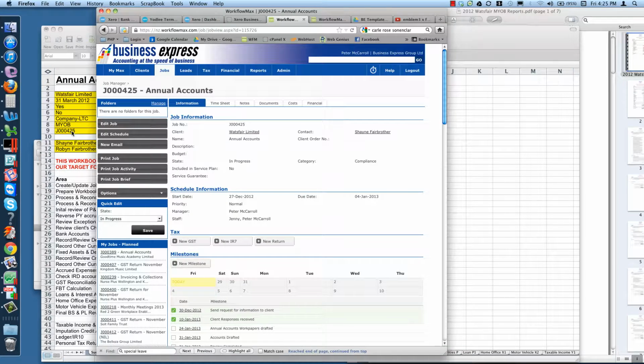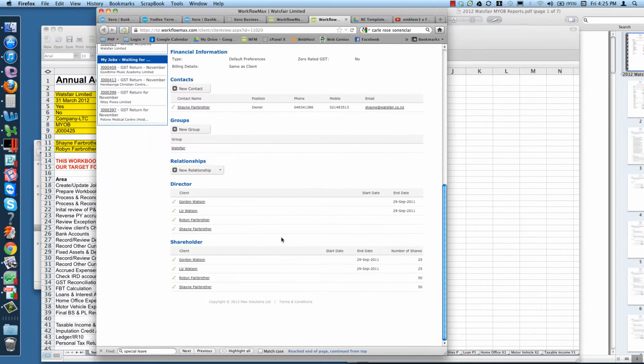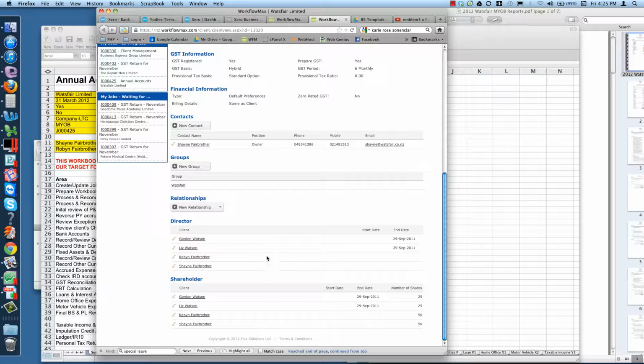And again, we get this information from Workflow Max. If we look in the client screen here, we'll see under relationships we should have the names of directors and the names of the shareholders. It's usually the shareholders we're looking at here.